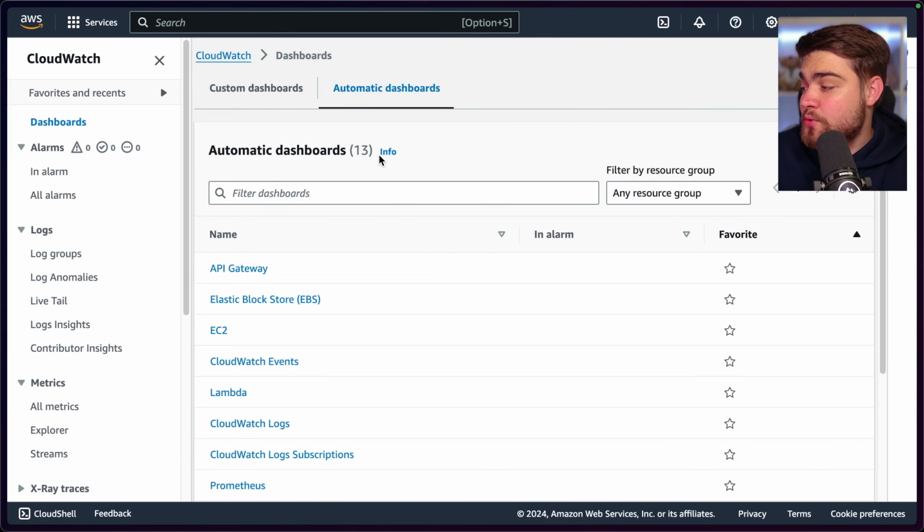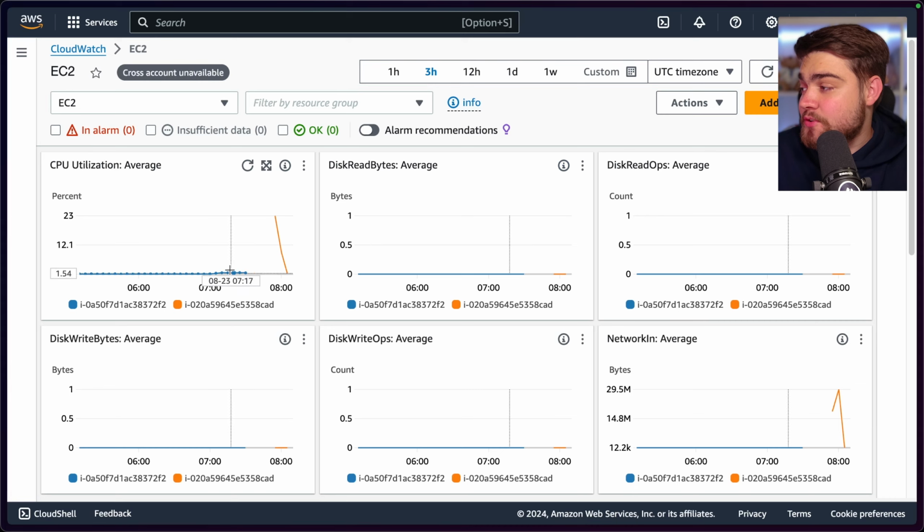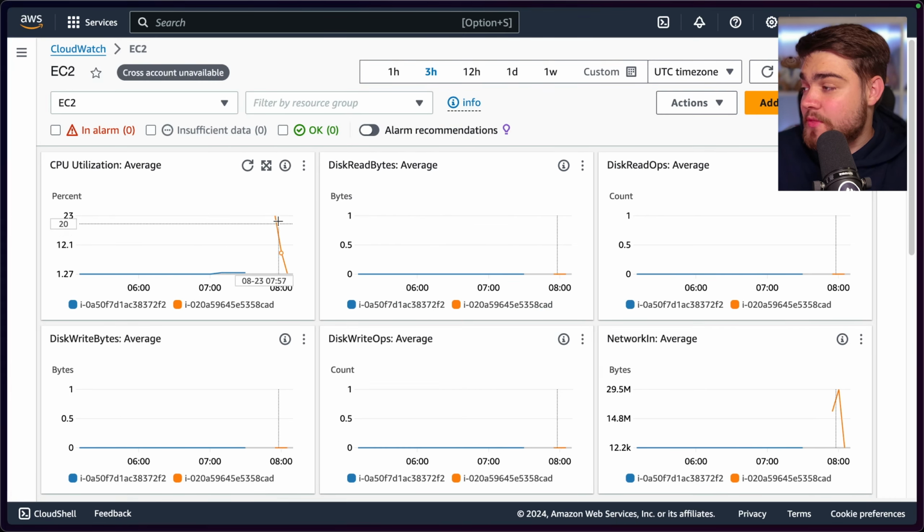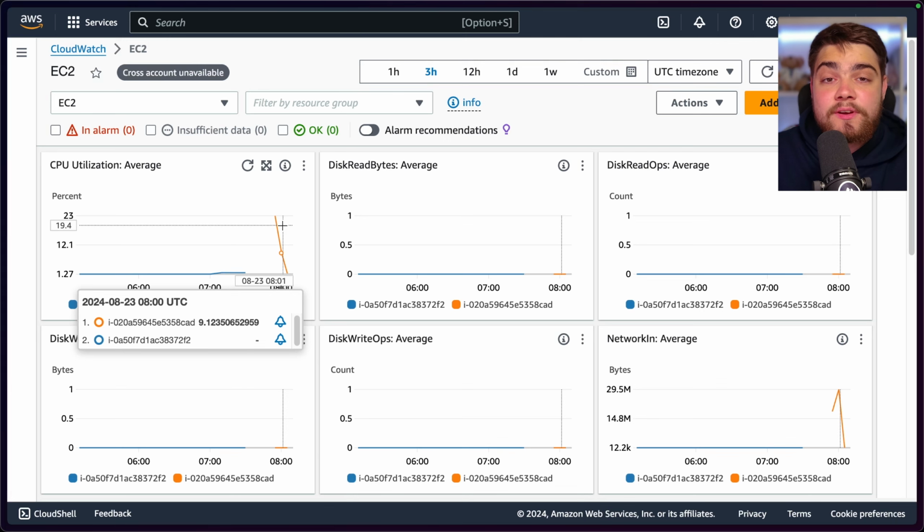So now if you go to dashboard and then automatic dashboard and EC2, you should start to see that we have my new instance here. And this was the old one. And this is the one that I just created. And you can see the metrics are already in here in AWS as that's been set up for us.